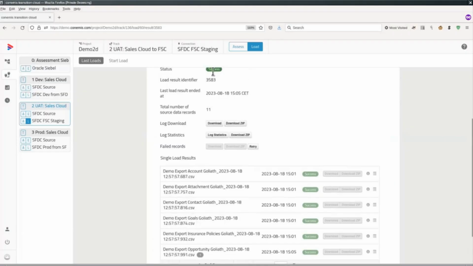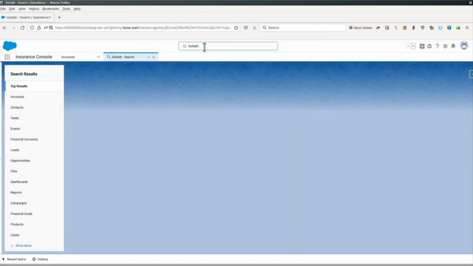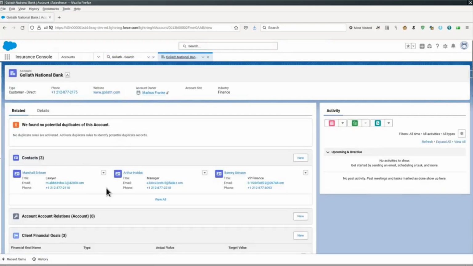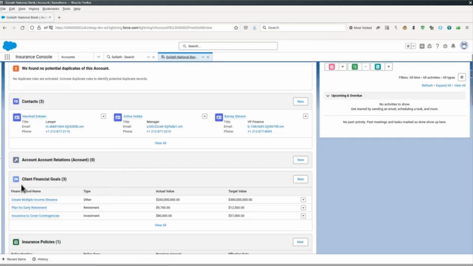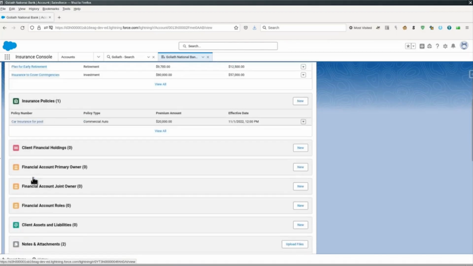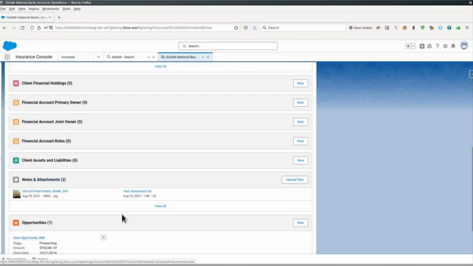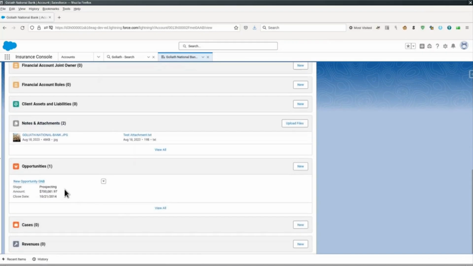Let's take a quick look at the result in the destination environment. We now have the account, its contacts, the financial goals we saw earlier, as well as the insurance policies, which are now standard objects migrated from a custom object. We also have notes and attachments, image attachments and text attachments, and we have the opportunity that just failed earlier, which has now been loaded successfully. This concludes the tour of the ETL process itself.